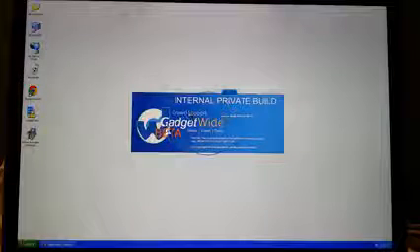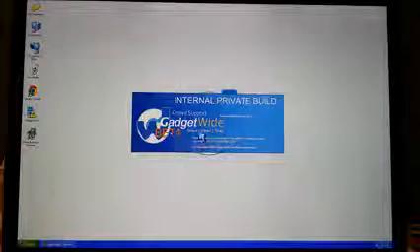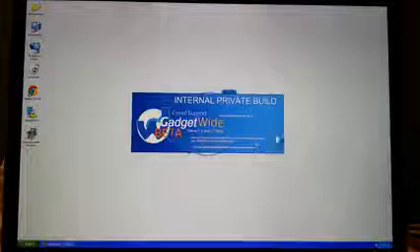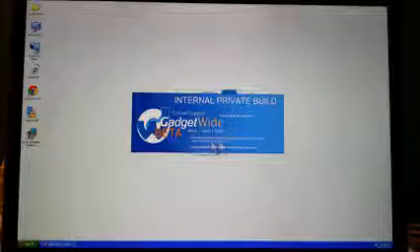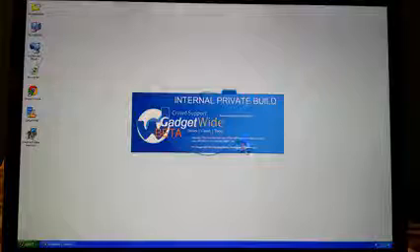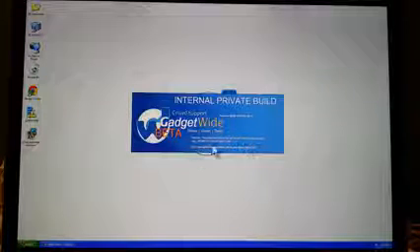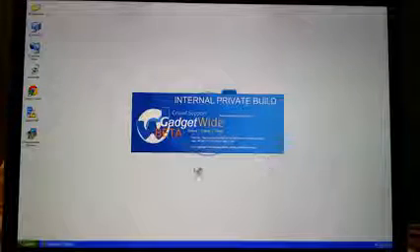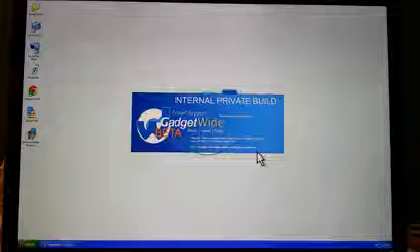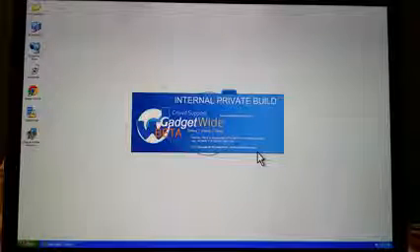Now it says Gadget-wide, crowd support, beta, news, views, tools. Warning: this is an internal build of the software for testing purposes only. Property of Gadget-wide.com. Copyright 2014. Gadget-wide, all rights reserved. Internal private build.